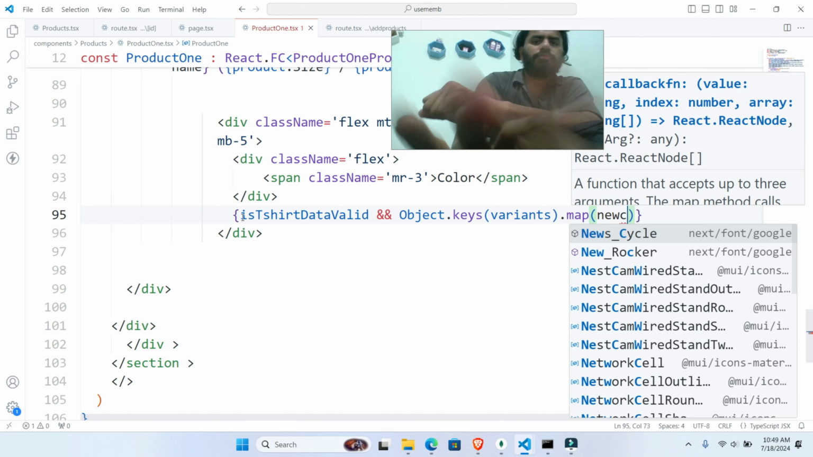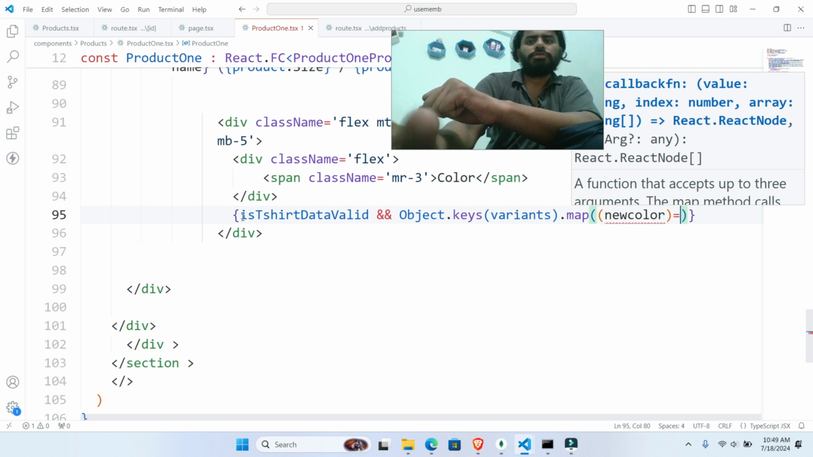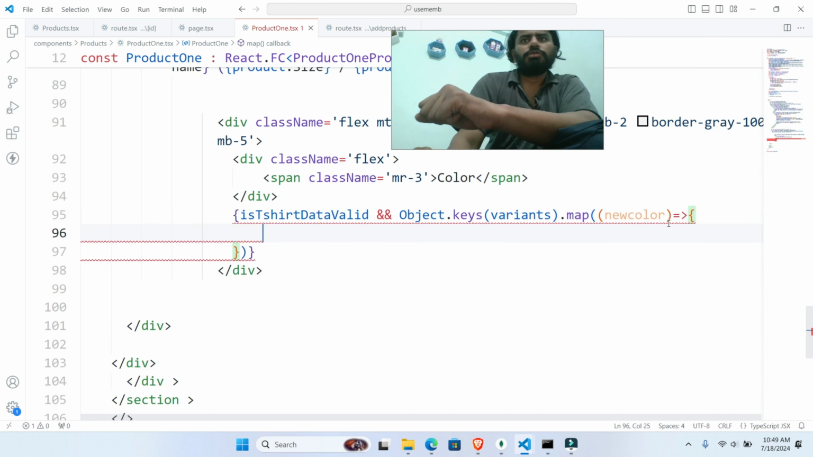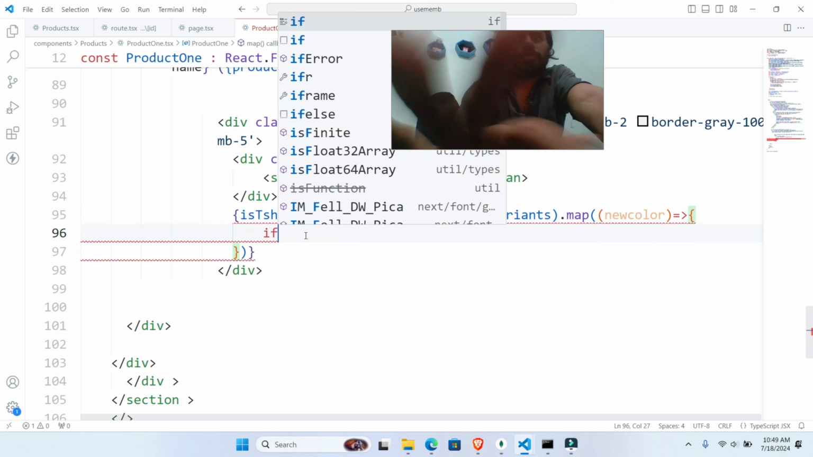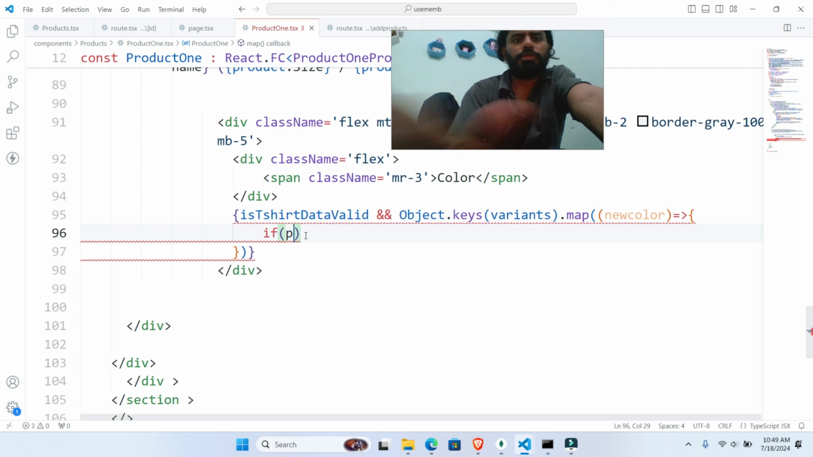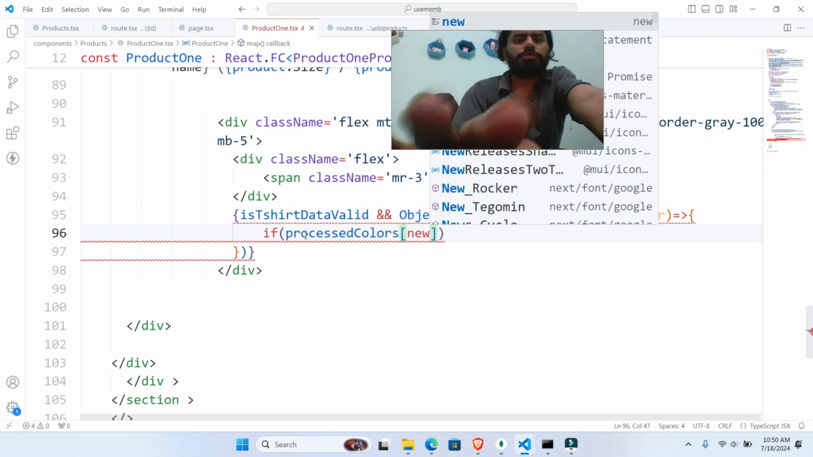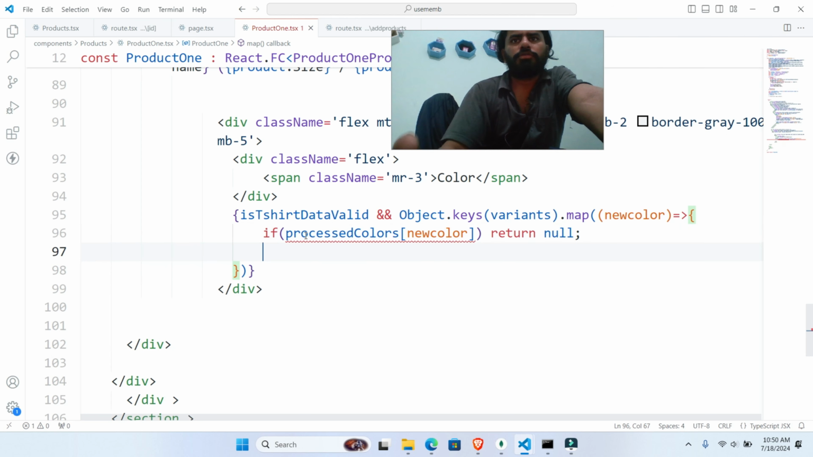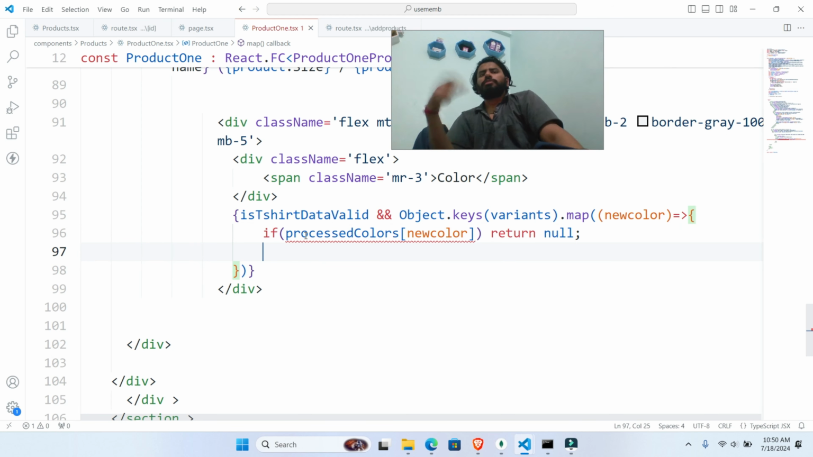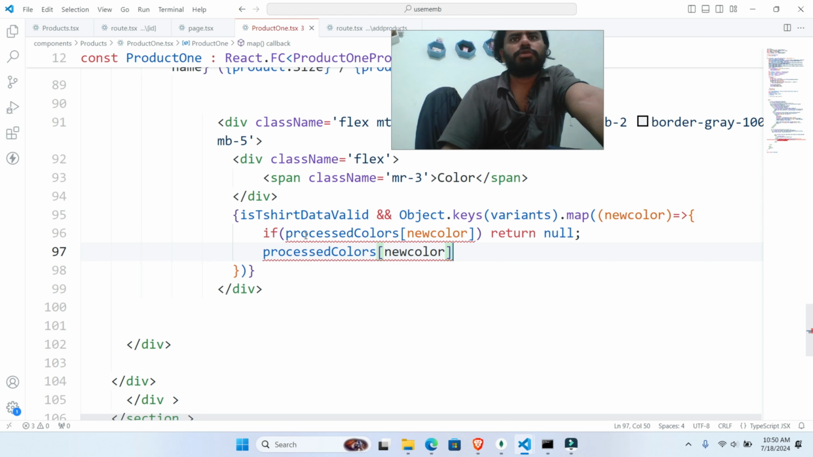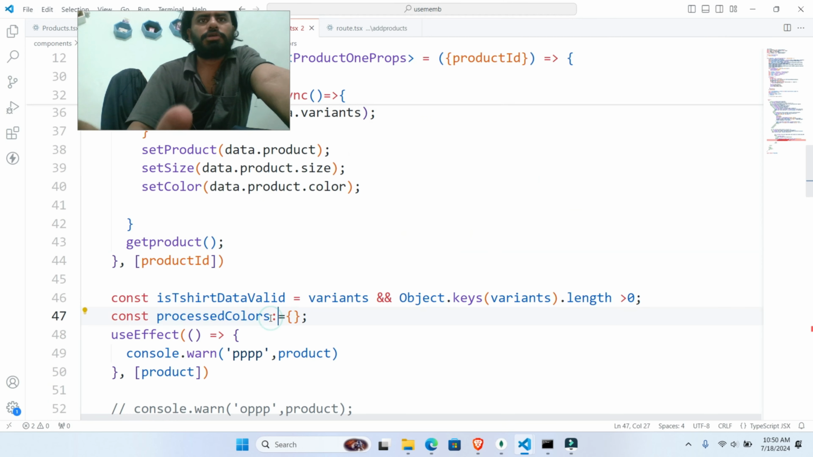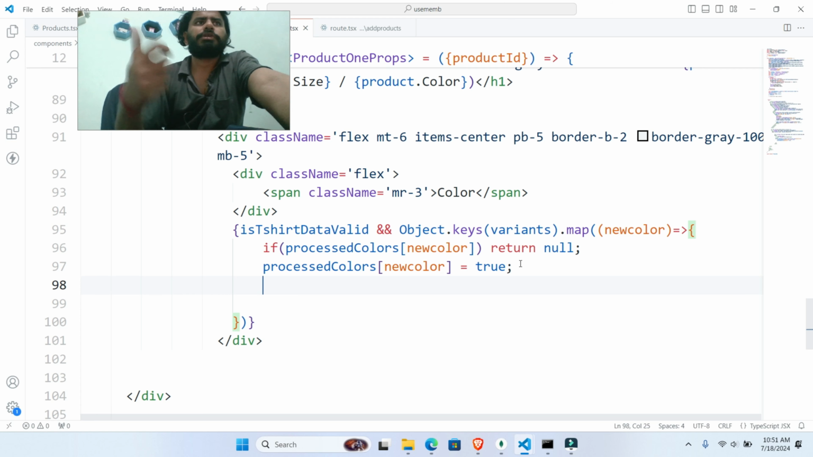Let me give new color, and this is going to be in this way. I'm going to write an if: if processed colors include this new color, return none. Basically color can be multiple times, like red, blue, it can be multiple times. To avoid that, I have to do this: processed colors, new color equal to, let me set it as any. I have to iterate and get the data.